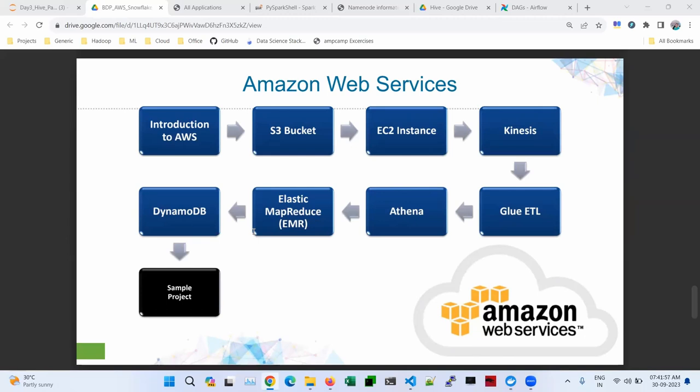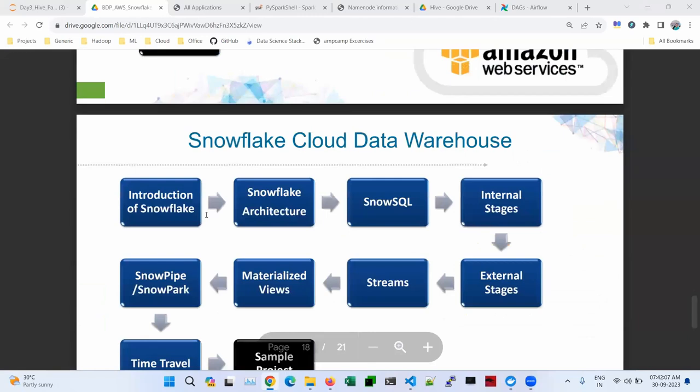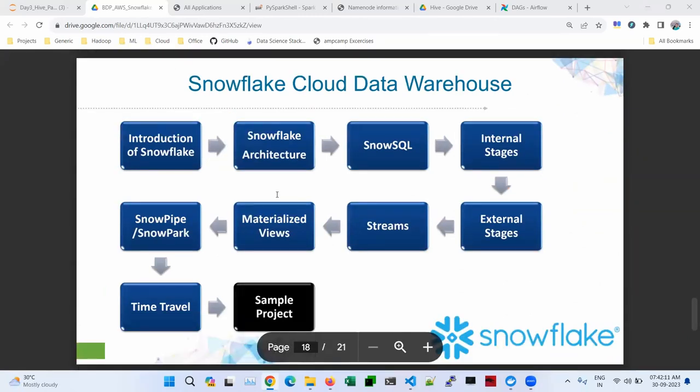Okay, anything else in AWS? Anything that I missed? Okay, fine. Are we going to integrate AWS with any other tools?